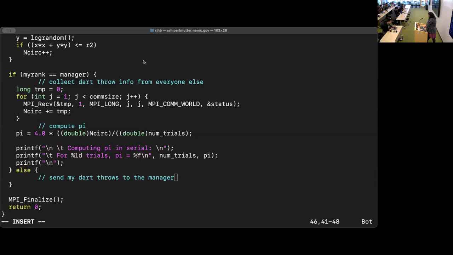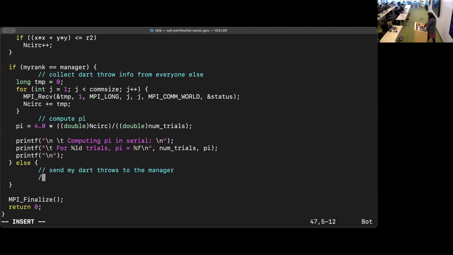Okay, good. So all I need to do as the worker here is I just need to send my darts to my manager. So I need to do an MPI send. And I'm sending my n_circ value, right? It is of length one. It is an MPI_LONG. I am sending it to the manager. I'm going to use my rank as the tag, and then MPI_COMM_WORLD.